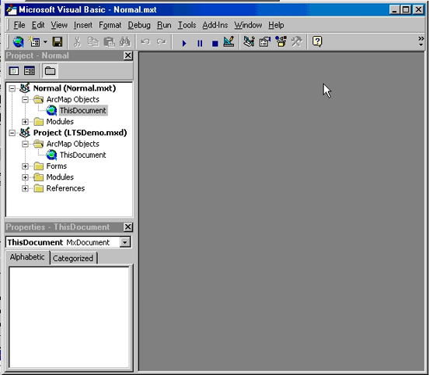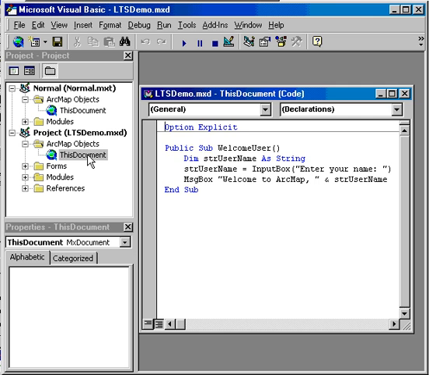We can also look at the This Document code module for our current project. This time I'll just double-click on it to open it up. Notice that there is already some code in here provided. We actually saw this as a macro in the macros dialog box earlier. Let me close this down.